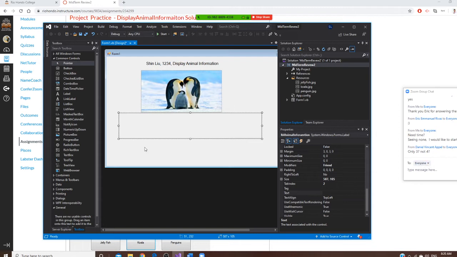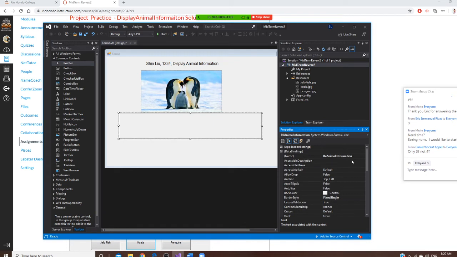Oh, okay, I need 4 buttons, because 1 button for exit, 3 for animals. One more time, I have a label here, and the label name is called LBL animal information. All right, so I'm going to have 4 buttons. 4 buttons is okay. 3 are animals, 1 is exit.